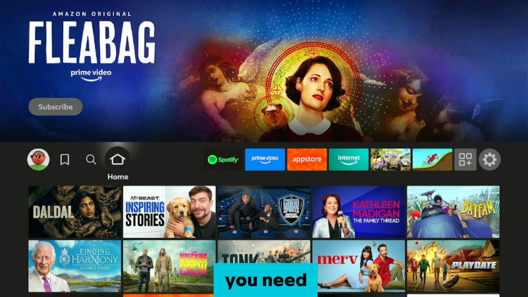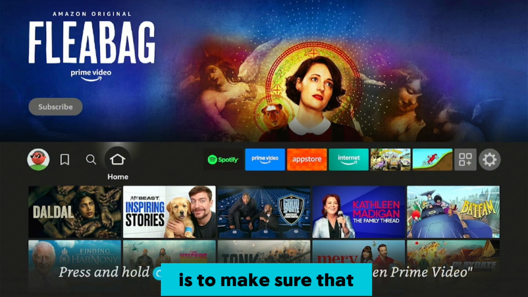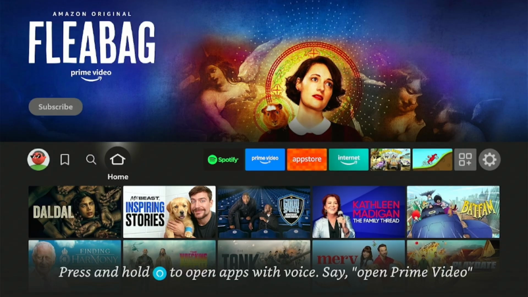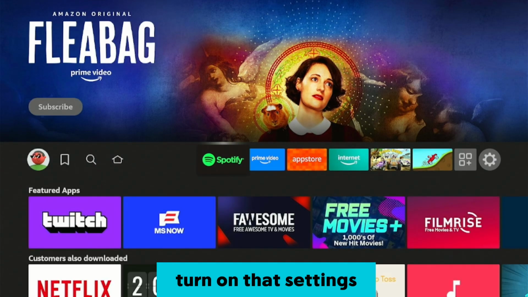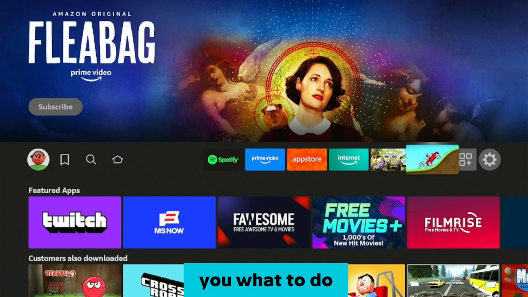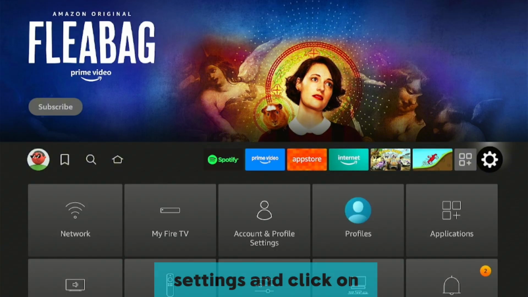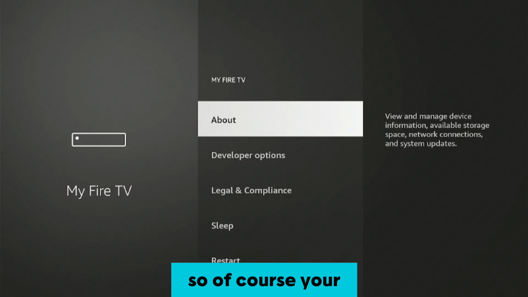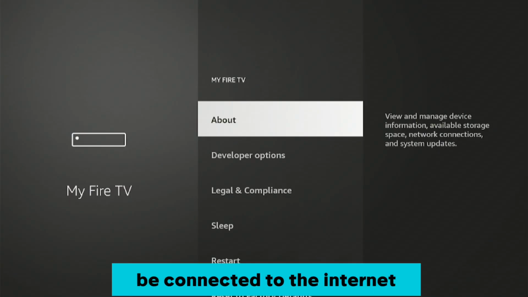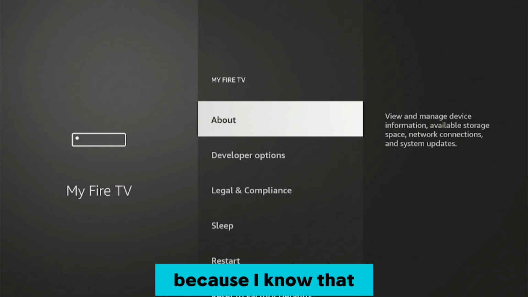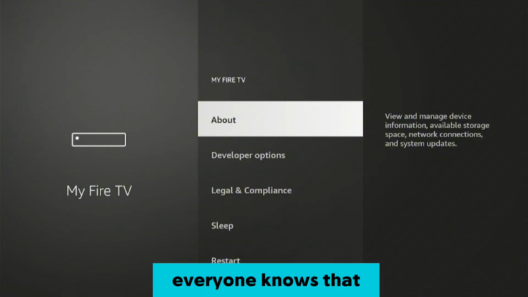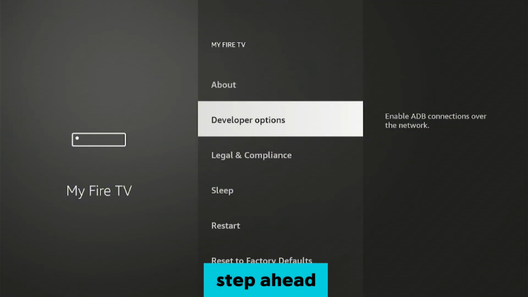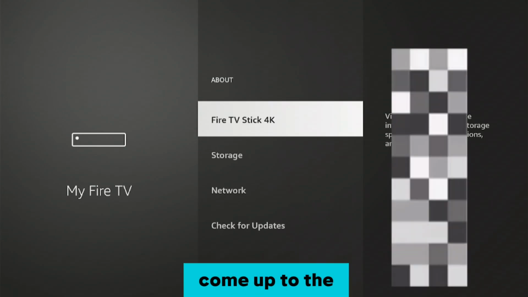The very first thing you need to do is to make sure that your FireStick device can install applications from unknown sources. So we have to turn on that setting, and let me show you what to do. On your FireStick device, go back to your settings and click on My Fire TV. Of course your Fire TV needs to be connected to the internet. I don't really need to talk about that one because I know that everyone knows that. So on your About page here, if you see this second option, then you're already a step ahead. But if you don't, come to the About section.